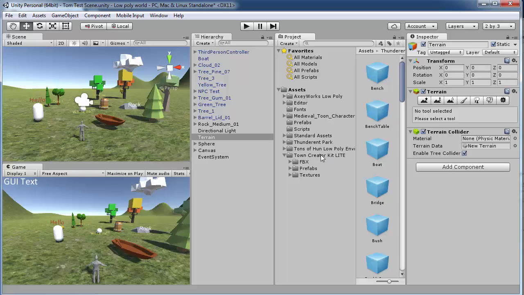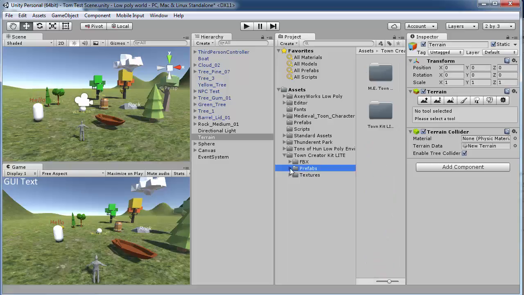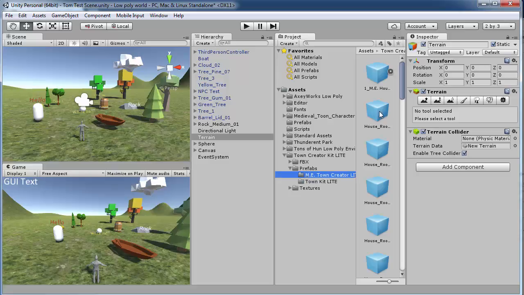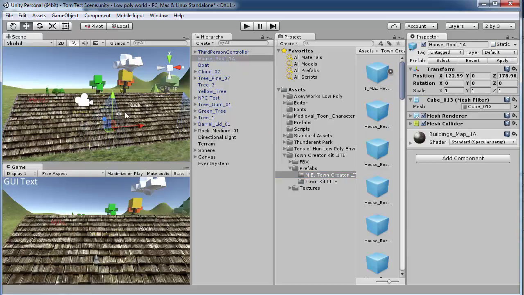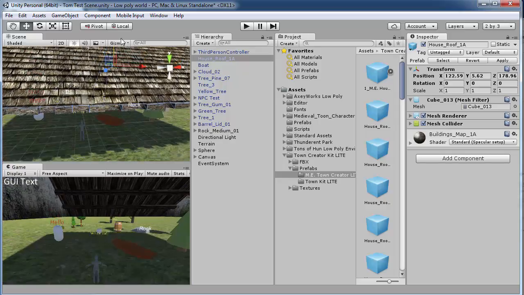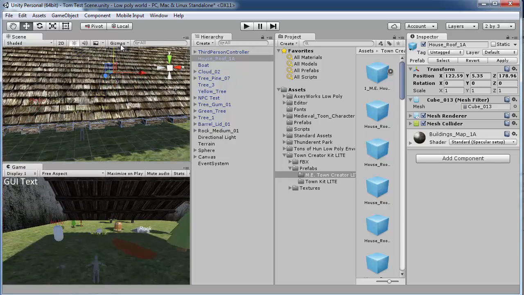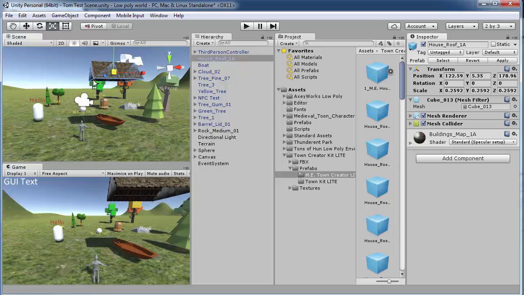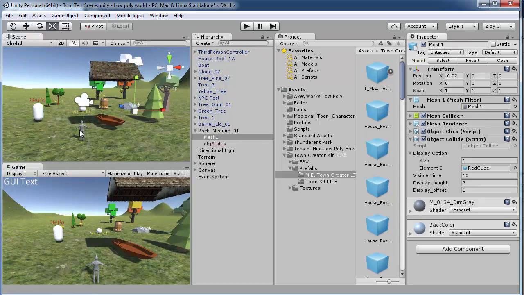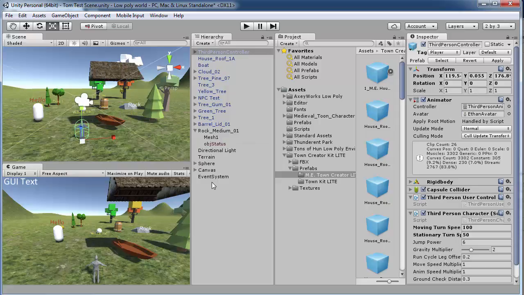This is the new one, the Town Creator Kit we did, and there's a prefab folder there, and there's folders within that. So we should be able to bring that house out here and open it up. See, so now this seems really big, so again, I may have to scale this down for us to use this, depending on what size my character is. Okay, so that's the quick introduction to importing things from the asset store.